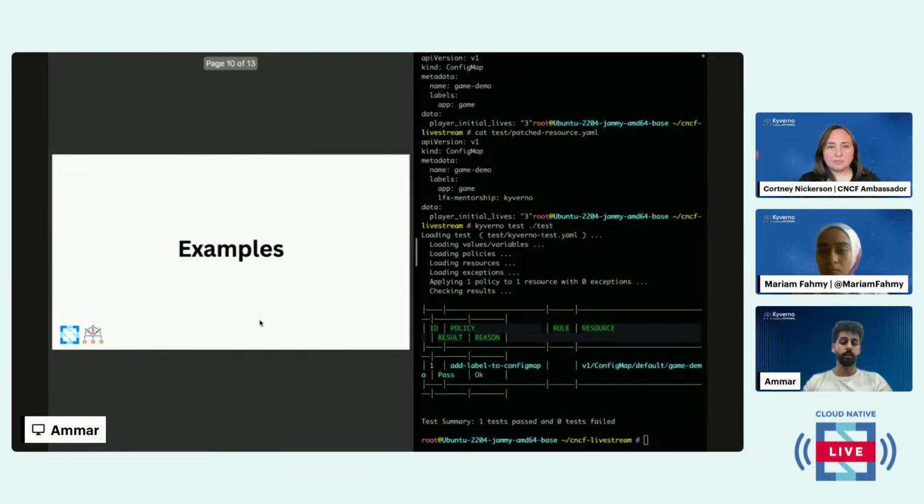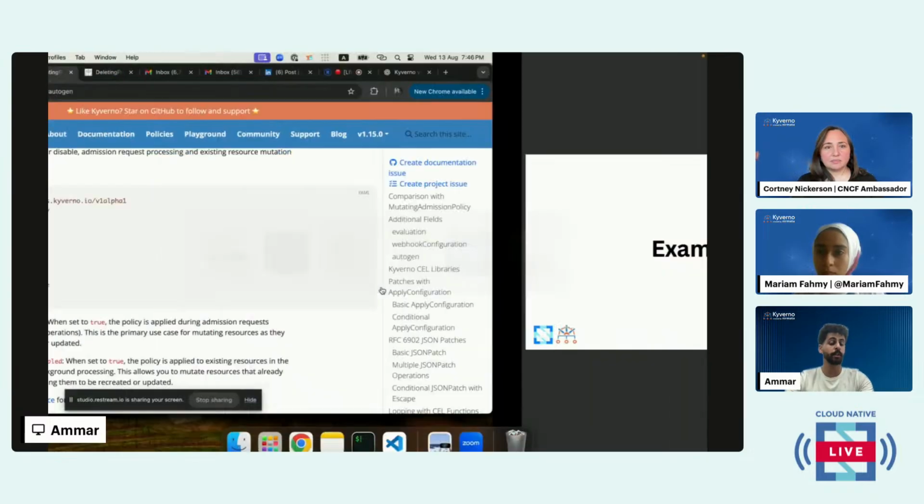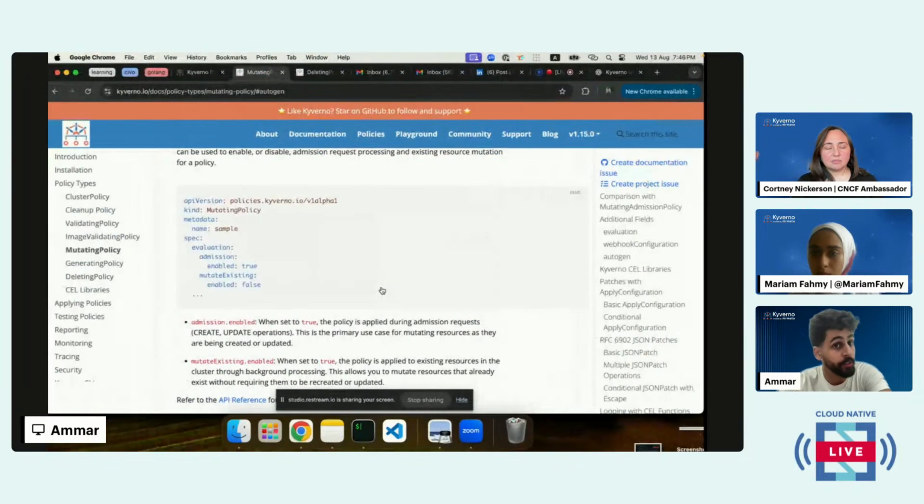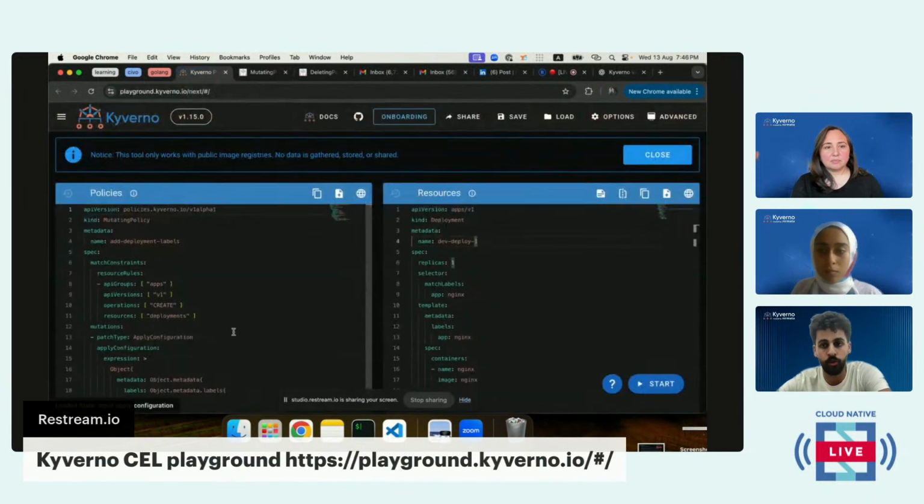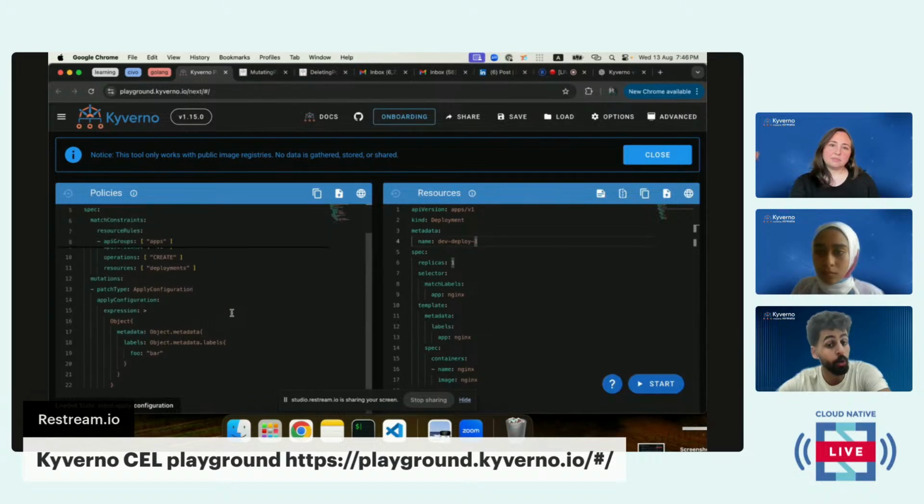So let's move on. We're going to be seeing right now a few functional examples of how the mutating policy comes into play in the Kyverno playground, which is also an amazing feature that I invite you guys to try, and we will see how it works in just a second.